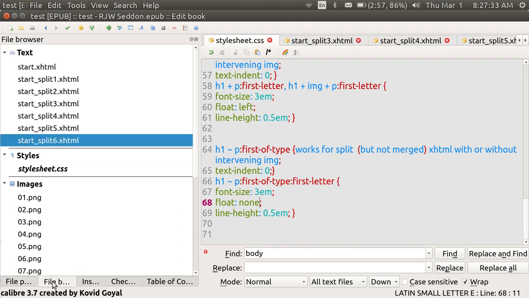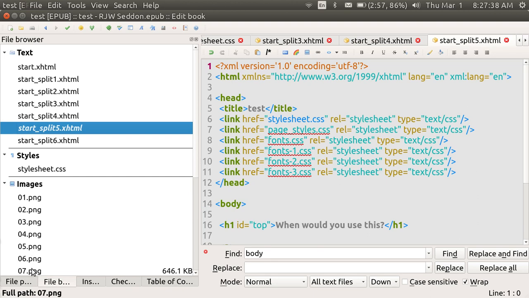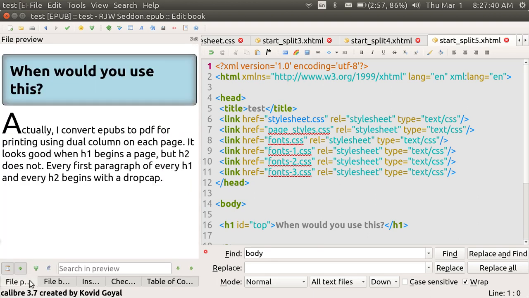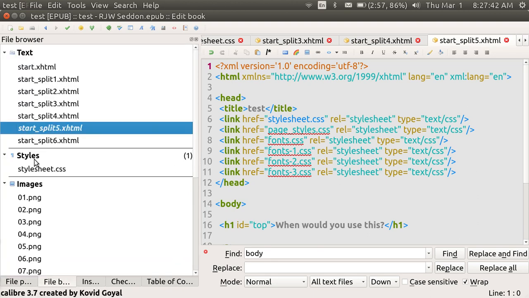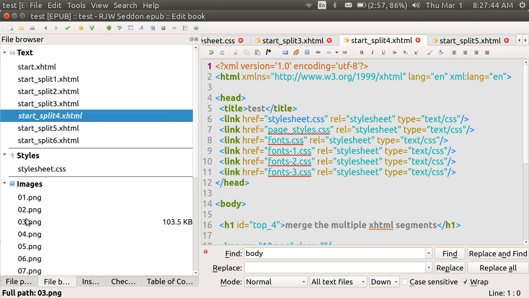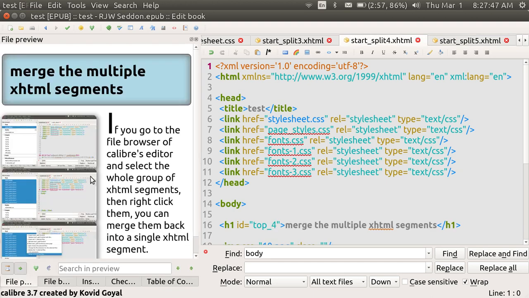Now, that still messes up when you've got intervening pictures. No, it doesn't. It only messes up when there is a drop cap.